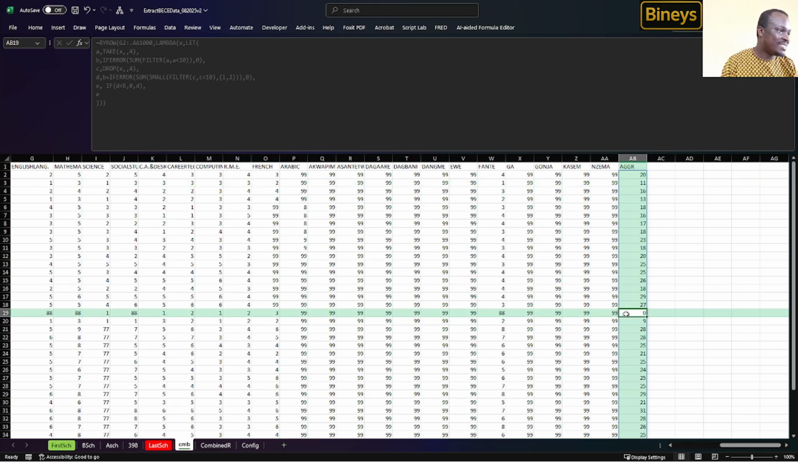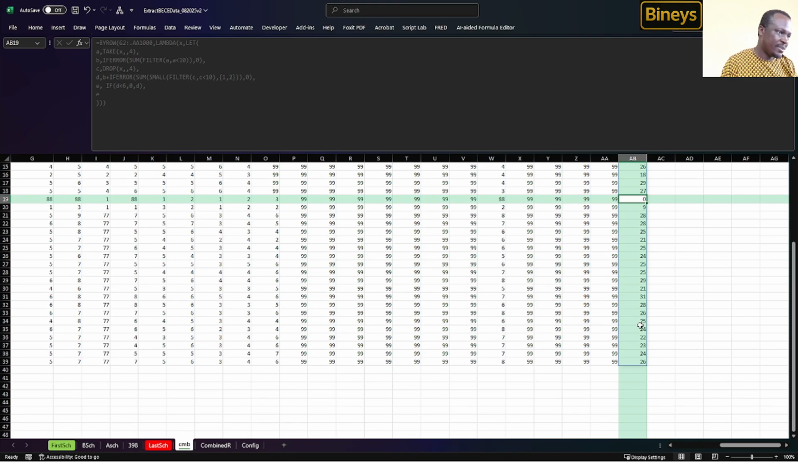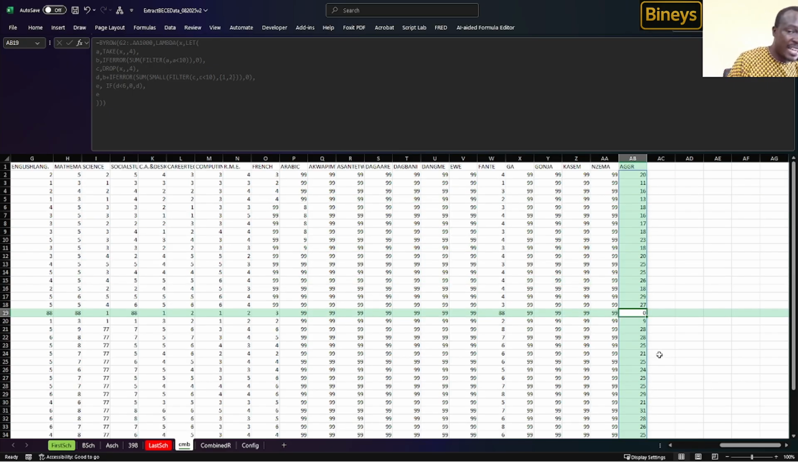Look at this one. It says 0. 0 because this person doesn't have a valid case over here. We have only one subject area that is valid. The rest don't hold. So it marks it as 0. Okay, so that is how I do the aggregation calculation.